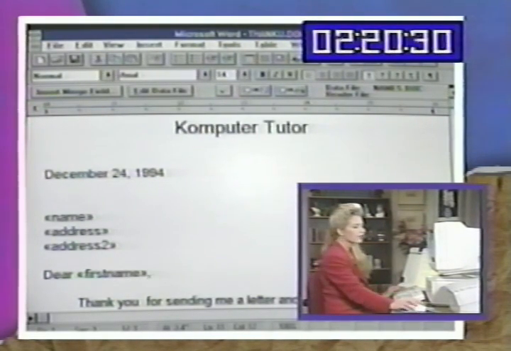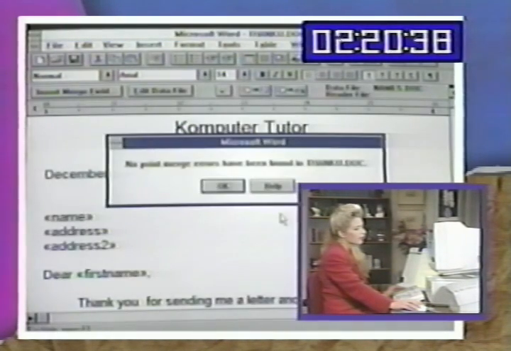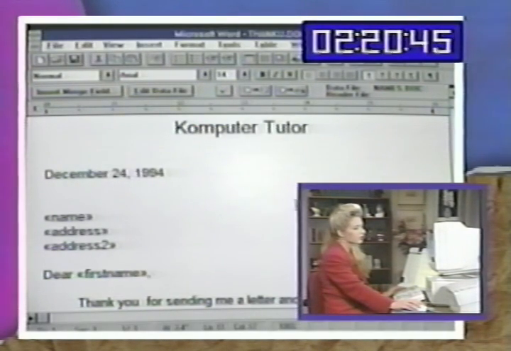But first, let's make sure that the merge is going to work. Microsoft Word will check it for me. See this check mark? Point and click on that, and Microsoft Word will say, hey, you have all the information you need and nothing's wrong, so the mail merge will work.